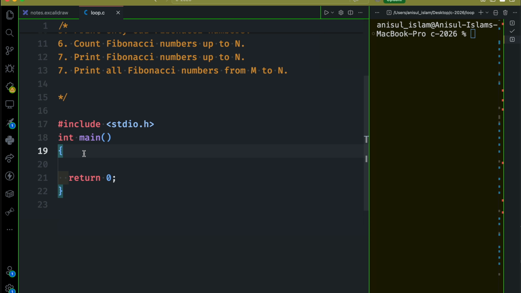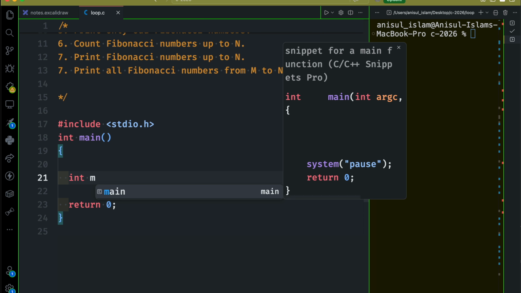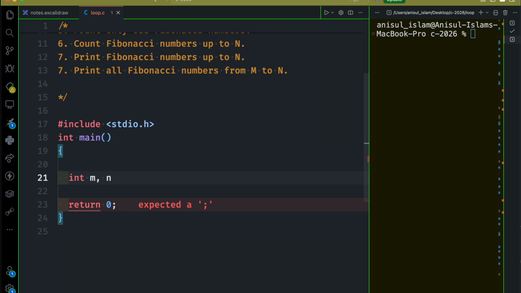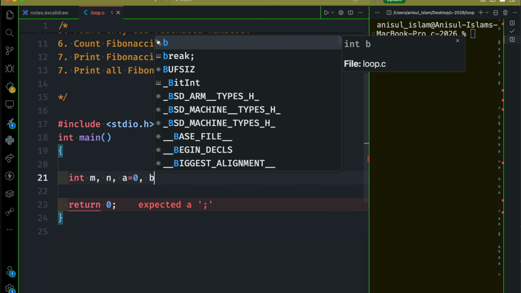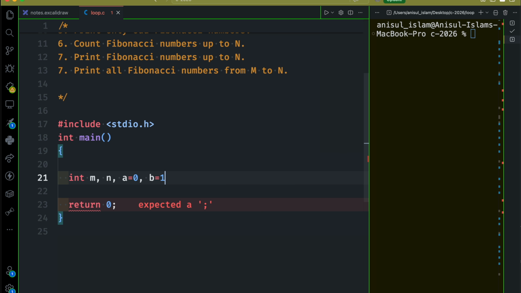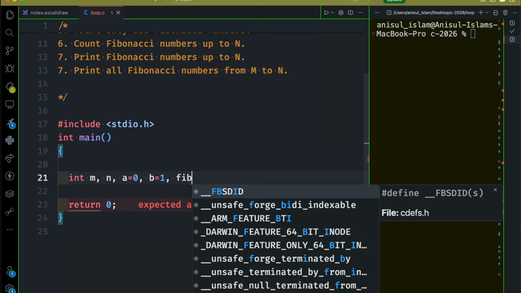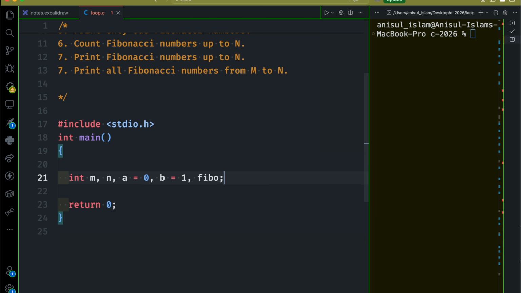First of all, we're going to declare a few variables here as we already discussed. So we're going to take two user inputs for starting and ending point. Therefore we have declared m and n variables there. Okay, and then for Fibonacci numbers, the first one will be 0 as usual and the second one will be 1. Okay, and then we're going to take a variable called fibonacci as usual. So these are a few things we did quite many times.